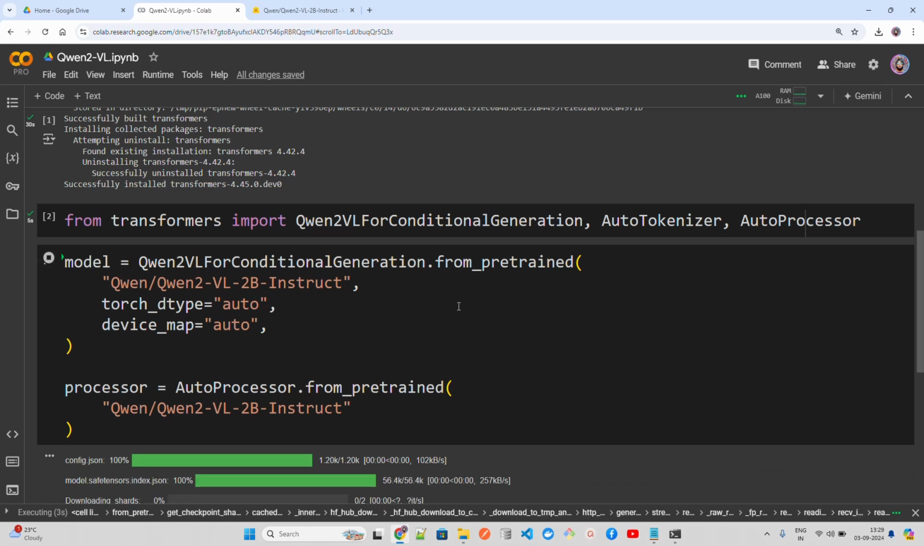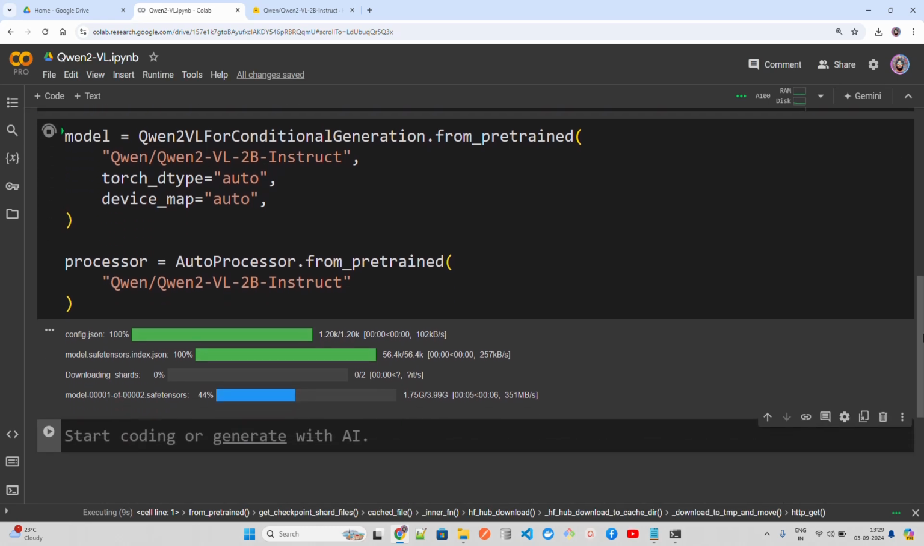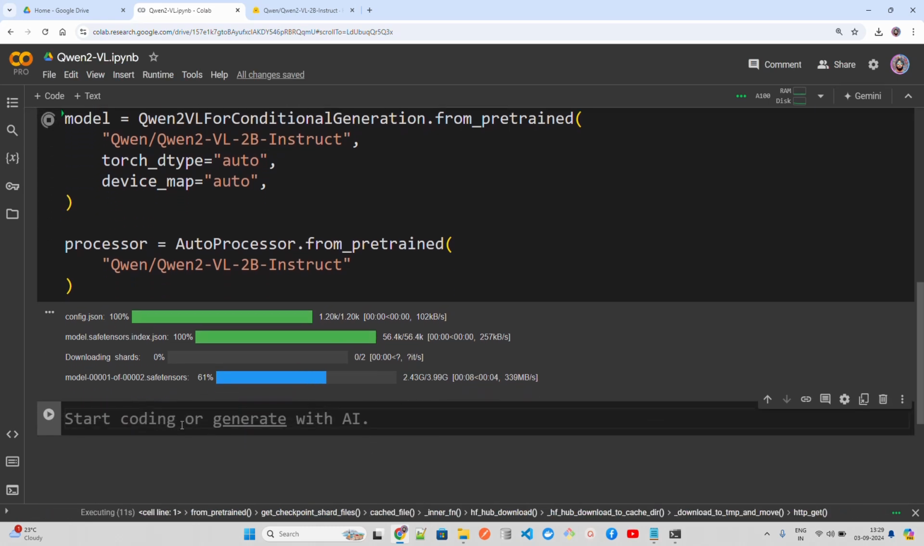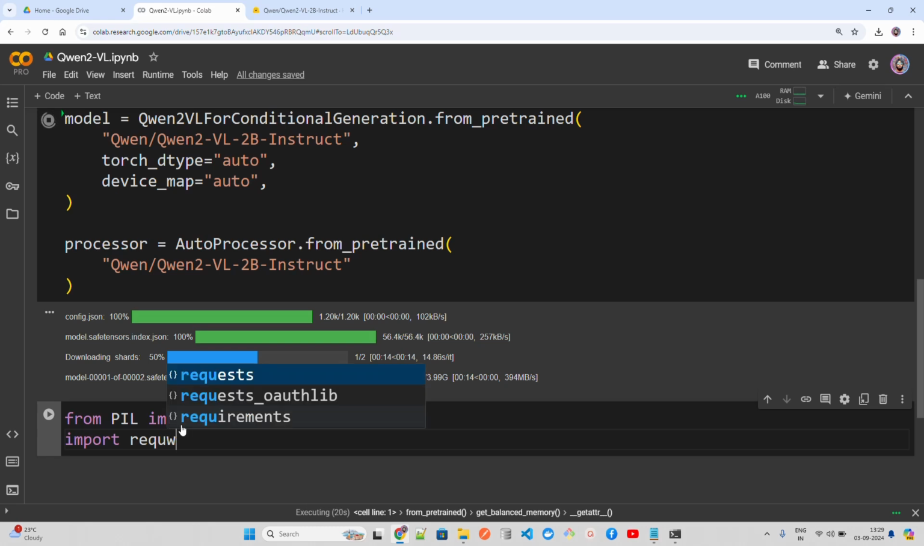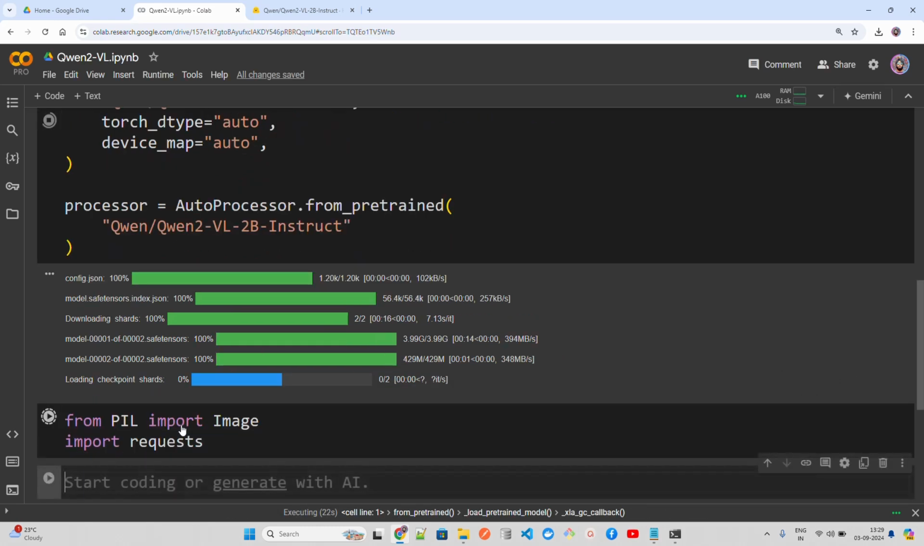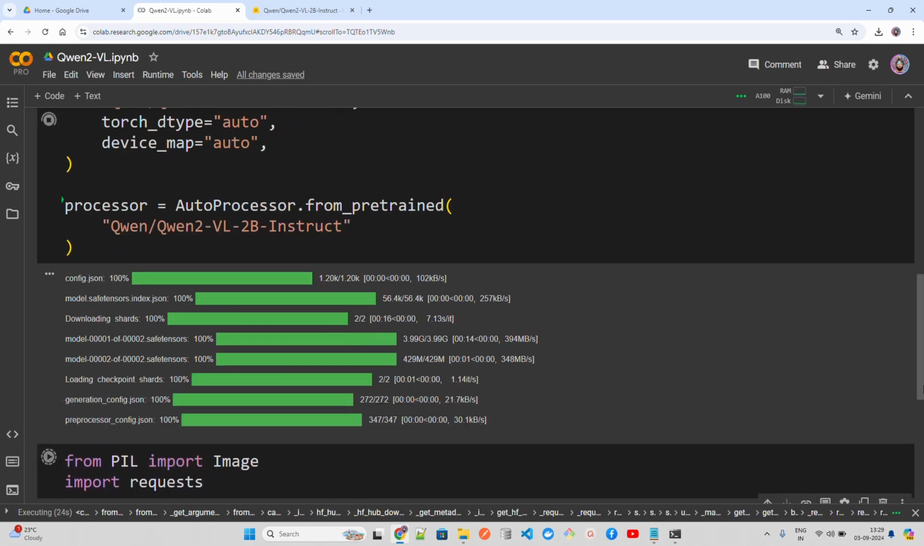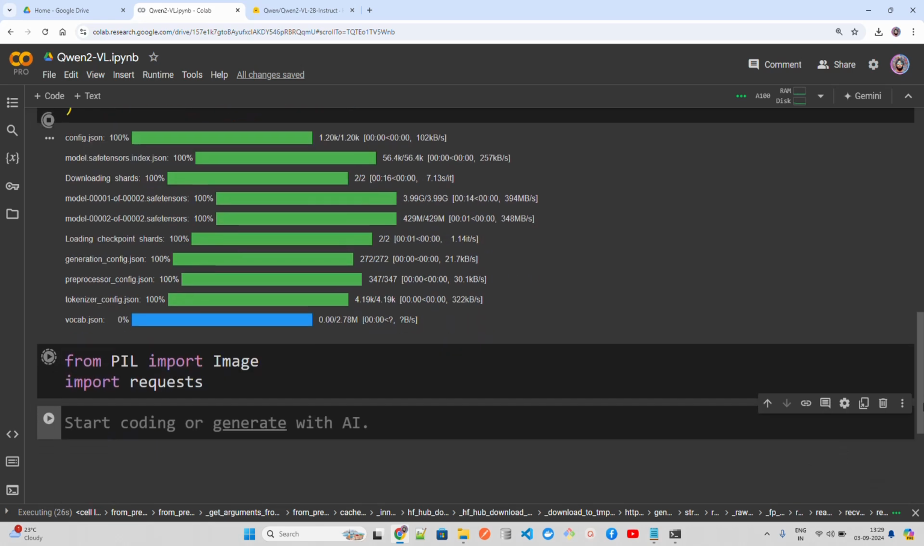The model is around 4.5 GB in size, guys. It takes a bit of time to do that, so let it happen. What I'm gonna do is come down and keep writing the code. I'm going to use Pillow to import local images in the notebook. So I'm going to have from PIL import Image, and I'm going to import the requests module. Let me just get requests and run this. It will run once the previous cell is completed.